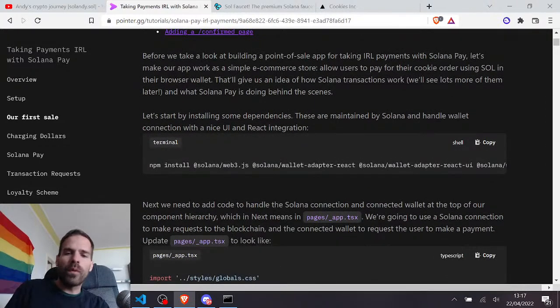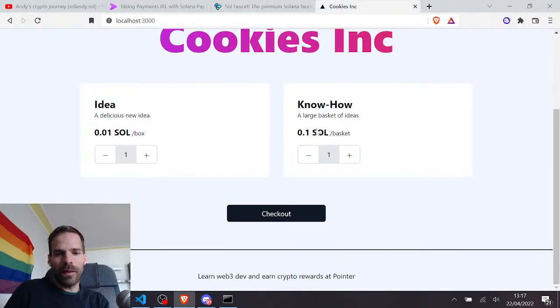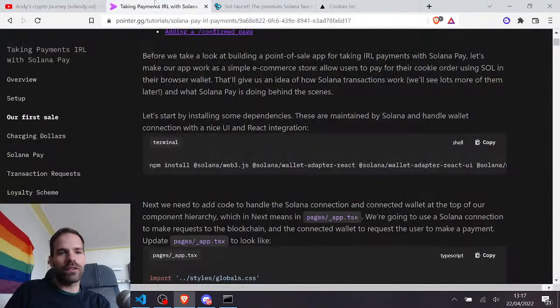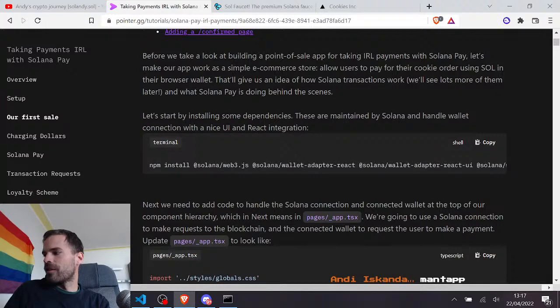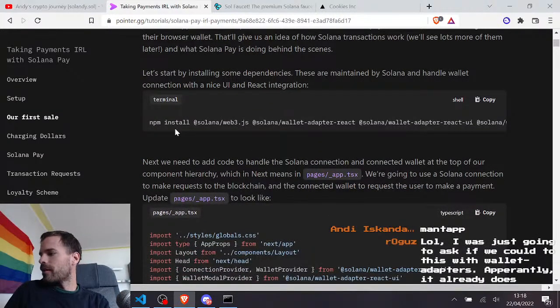Essentially, what we want to do now is add a Solana wallet, because in our app there is nothing that interacts with the blockchain yet. So what we need to do is integrate Solana stuff into our app. Lol, I was just going to ask if we could do this with wallet adapters. Yeah, exactly, that's what we're gonna do.